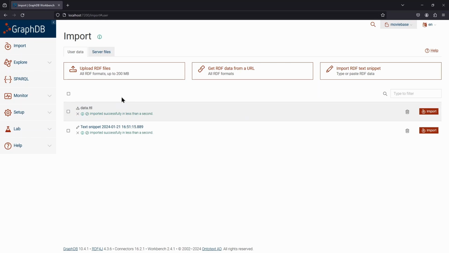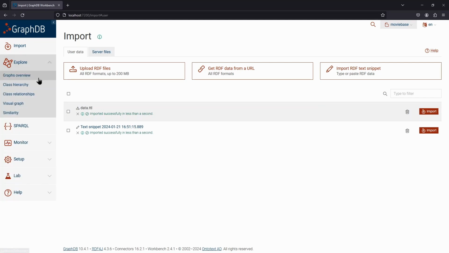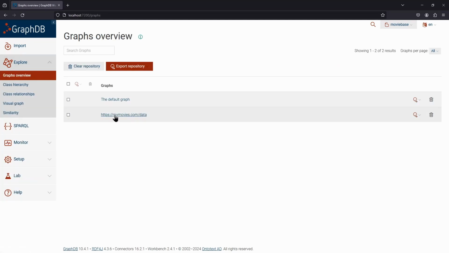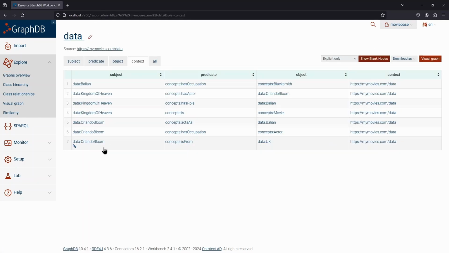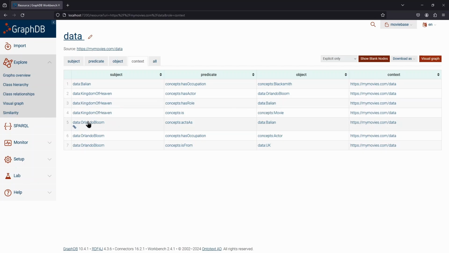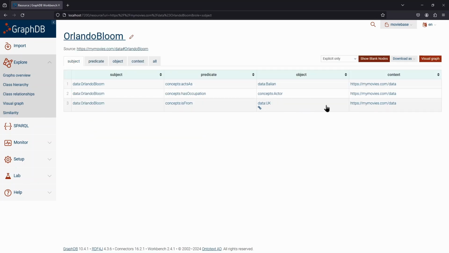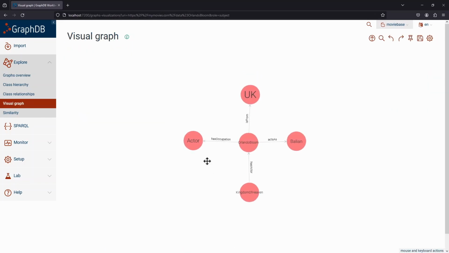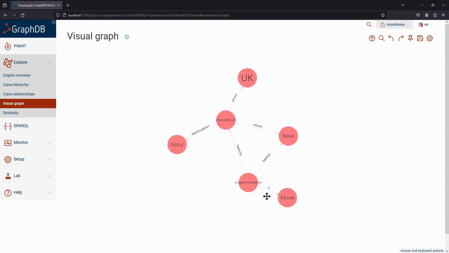And if everything went right, the data turtle should be imported successfully in less than a second to your graph database. Let's look at the result. Choose the graph https mymovies.com data, and you should see that multiple triples have been generated. Well, let's click on some triple like Orlando Bloom. You can see that the visual graph can be visualized. When you click on Kingdom of Heaven, you see that this graph is extending more and more.